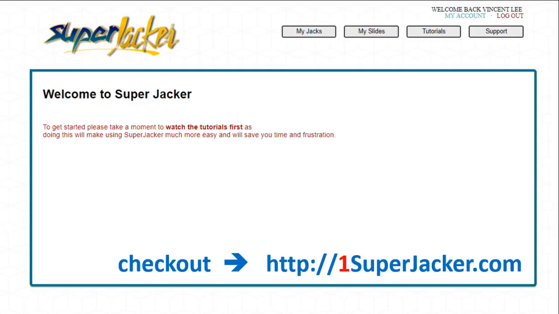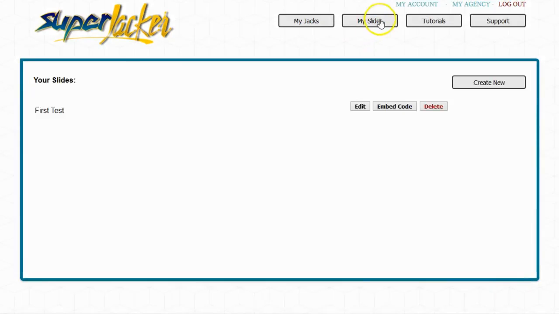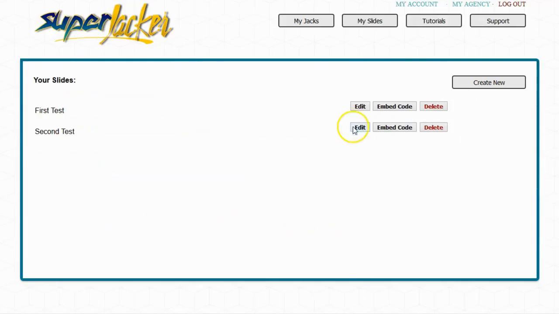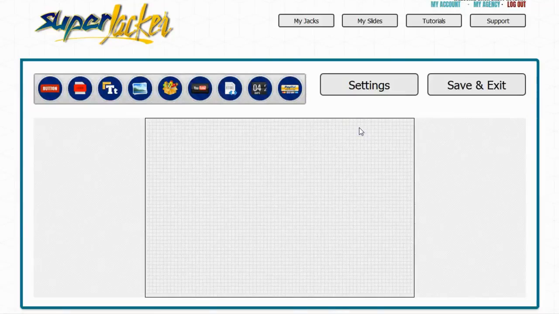In order to get to the My Slides section, simply click on the My Slides button in the upper navigation bar. It's then going to show you a page that's similar to this. Simply go ahead and click on Create New. Enter in a name for your slide. I'll just call this Second Test. Click on Save. And then you can go ahead and edit your slide. When you edit your slide, it's going to bring you to the drag and drop slide builder.